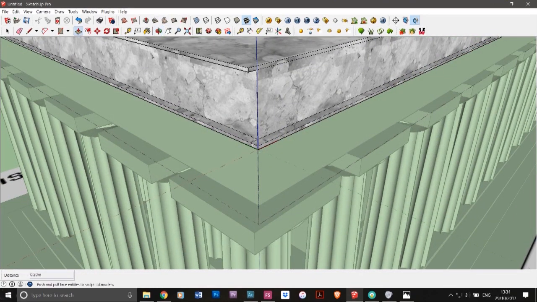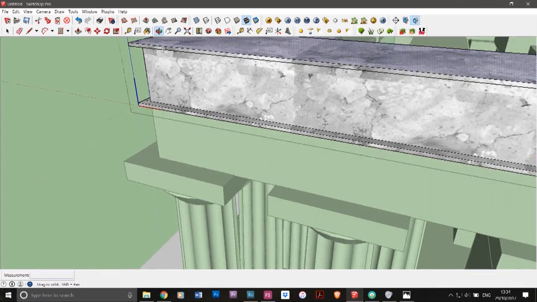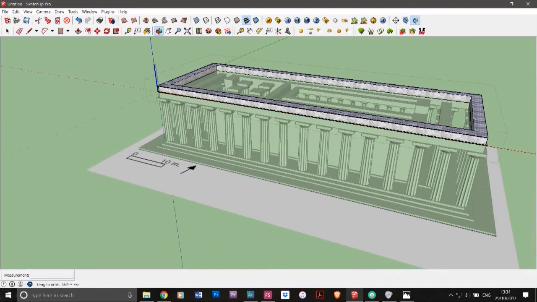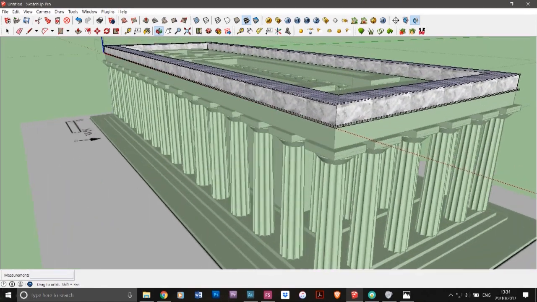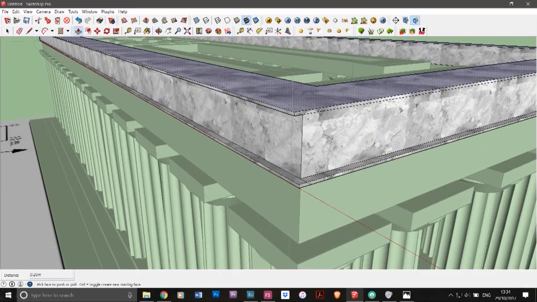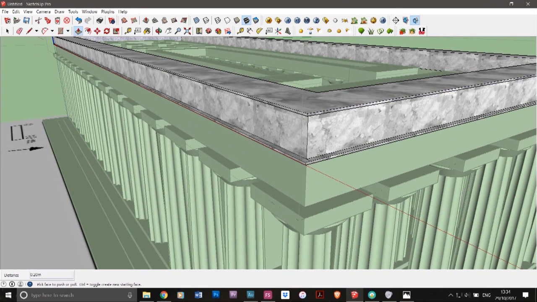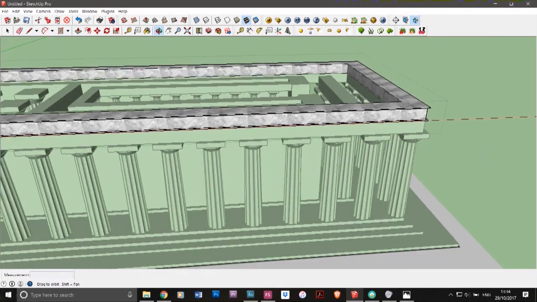I hope the navigation tools are now easy to understand. It's literally just rotate, zoom out, rotate again, zoom in again, click the other tool, and then pull it like that. There we go. Okay.